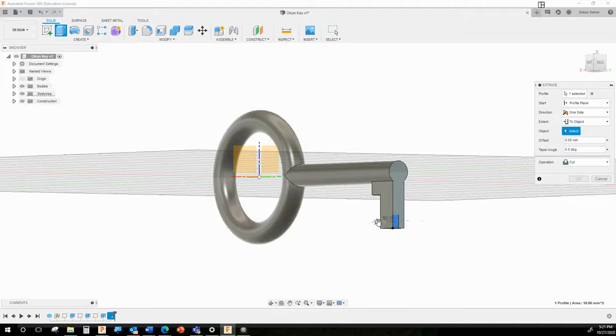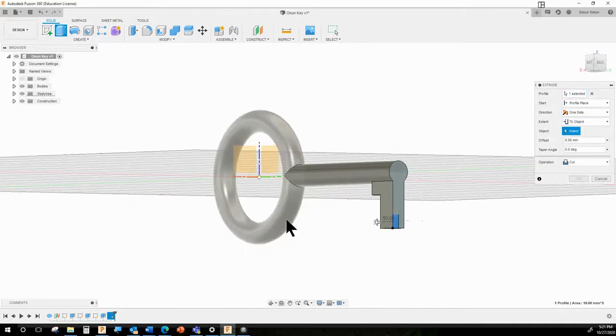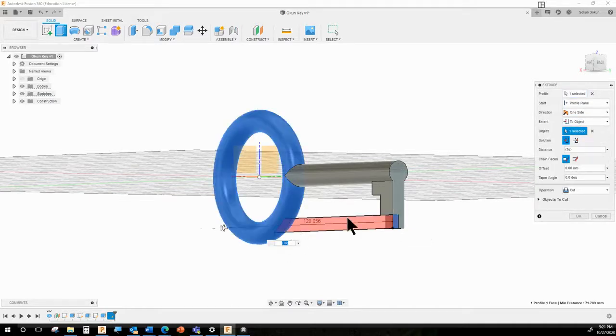So you could do a distance, and if you know how big this is, you could do that. You could drag it a certain amount. If you leave a lot of it, you could just leave it sticking out. It won't matter unless something happens to get in the way there. Or you could do to object and say cut to here, and then it will just stop at the key.